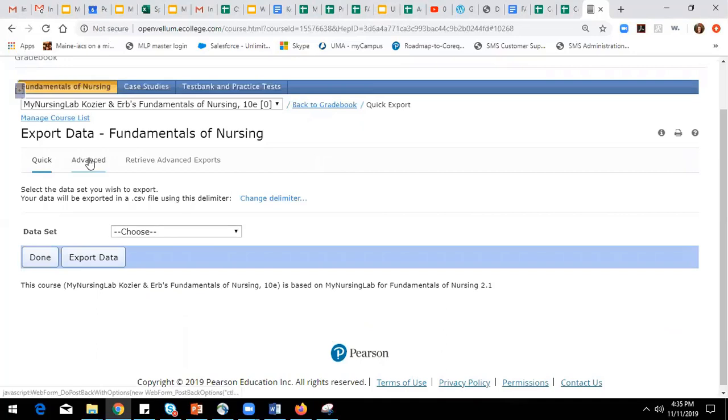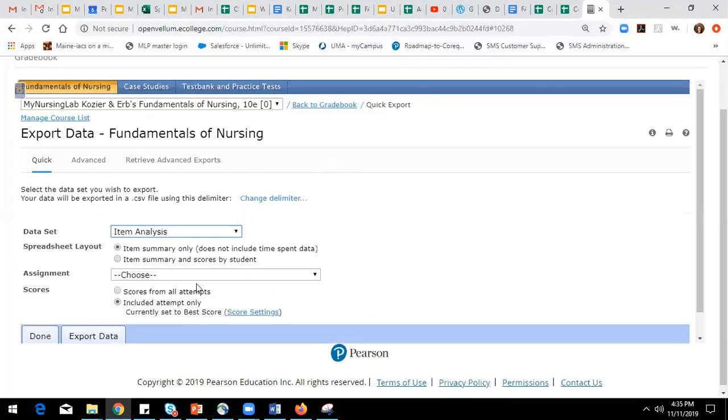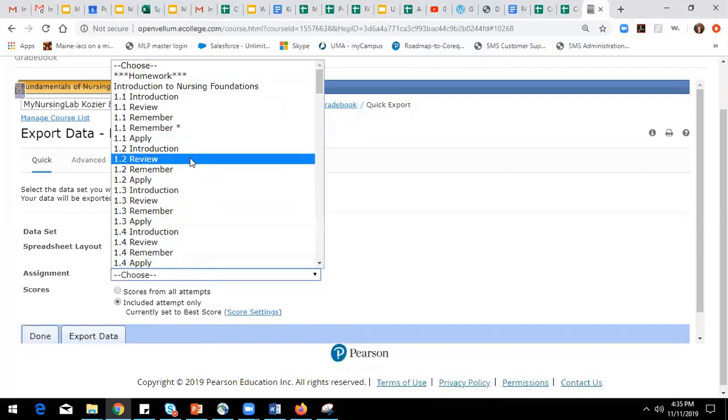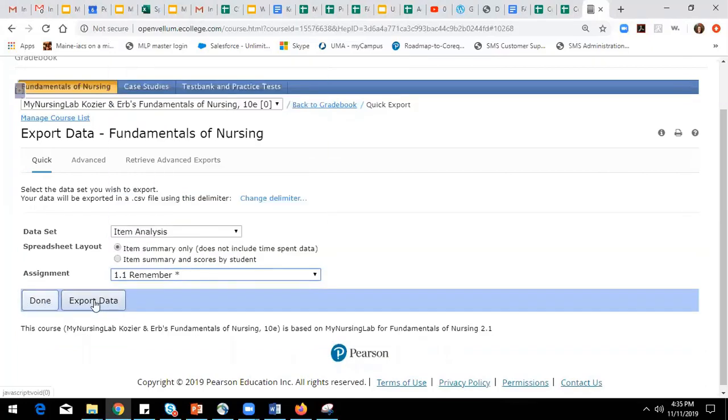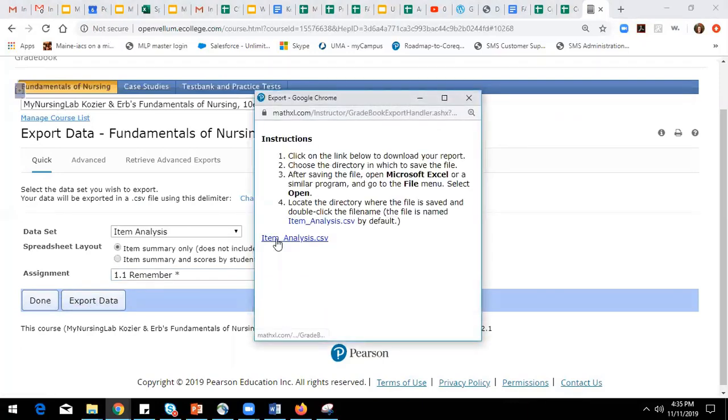And we have two options, quick and advanced exports. Now under the quick exports, you can get data for homework, quizzes and tests overall. Maybe if you have offline categories, you can do that as well. You have a learning path summary, you have an overview of student averages, and again, you have item analysis. So we could choose a particular assignment and we could track the item analysis. Then we click export and we literally would have our spreadsheet in 30 seconds.